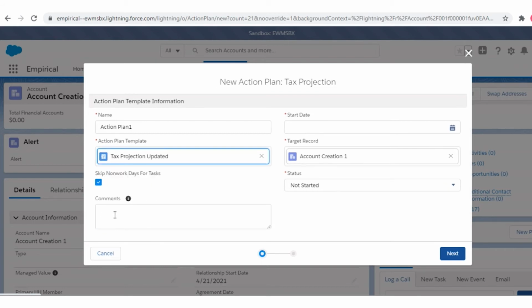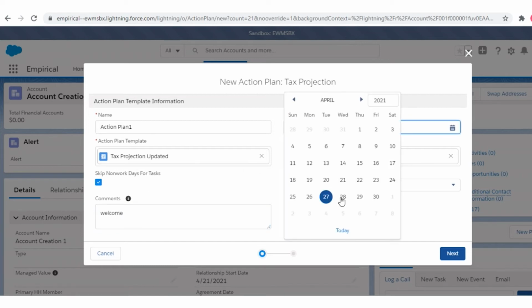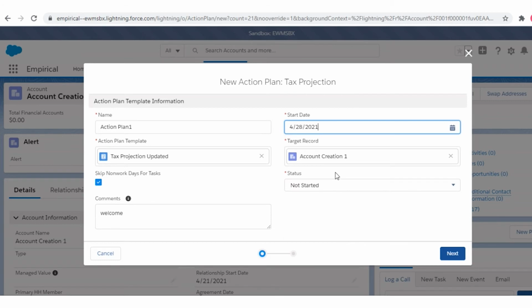Next, below that, you can see a comment dialog box. Whatever value you write in the comment box, it will get copied to the task. For instance, I am writing welcome. After that, I will fill in the start date, which will automatically update the task due date. Now I will click on the next button.